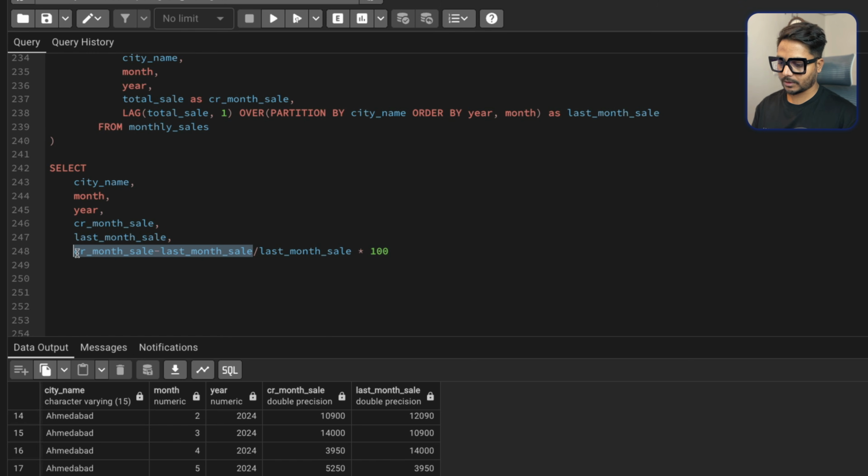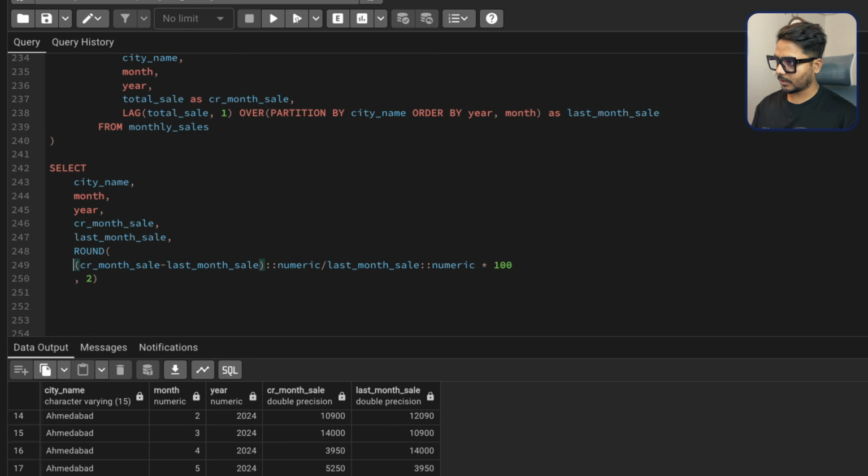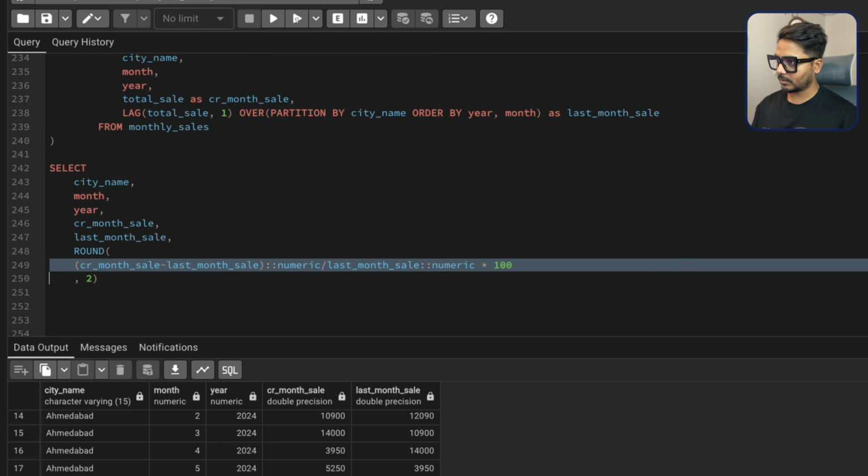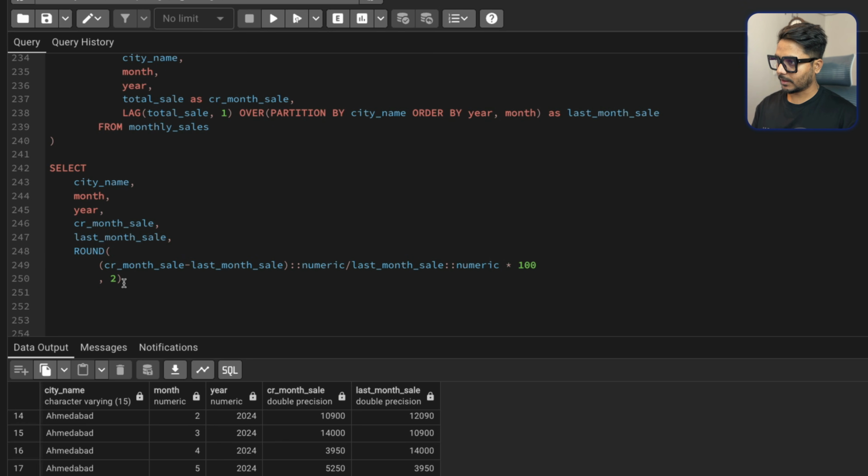so I need to make sure that this is calculated first. So I would use a numeric here, and here also I'm going to use a numeric function, and then I'm going to use a round function here. So I would say round off by 2. So let's organize the query. Let's put the round up here, and let's give it a nice name, growth_ratio.